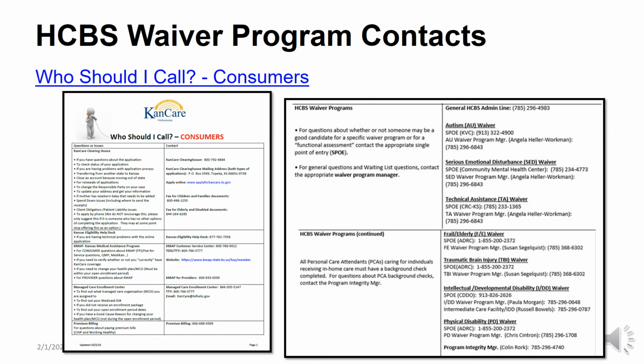On the left column, it talks about all the different questions and issues you may have. And on the right column, it tells you who you need to contact and gives you the information for that. So I believe it's the second page right now for that resource, the HCBS Waiver Programs. It's got the program managers on there, and it also has the point of entry, which is the agency you can go to for the functional assessment and for crisis and exception questions. This resource will be available to you again at the end of this video. There will be clear instructions on how to get to all these resources.